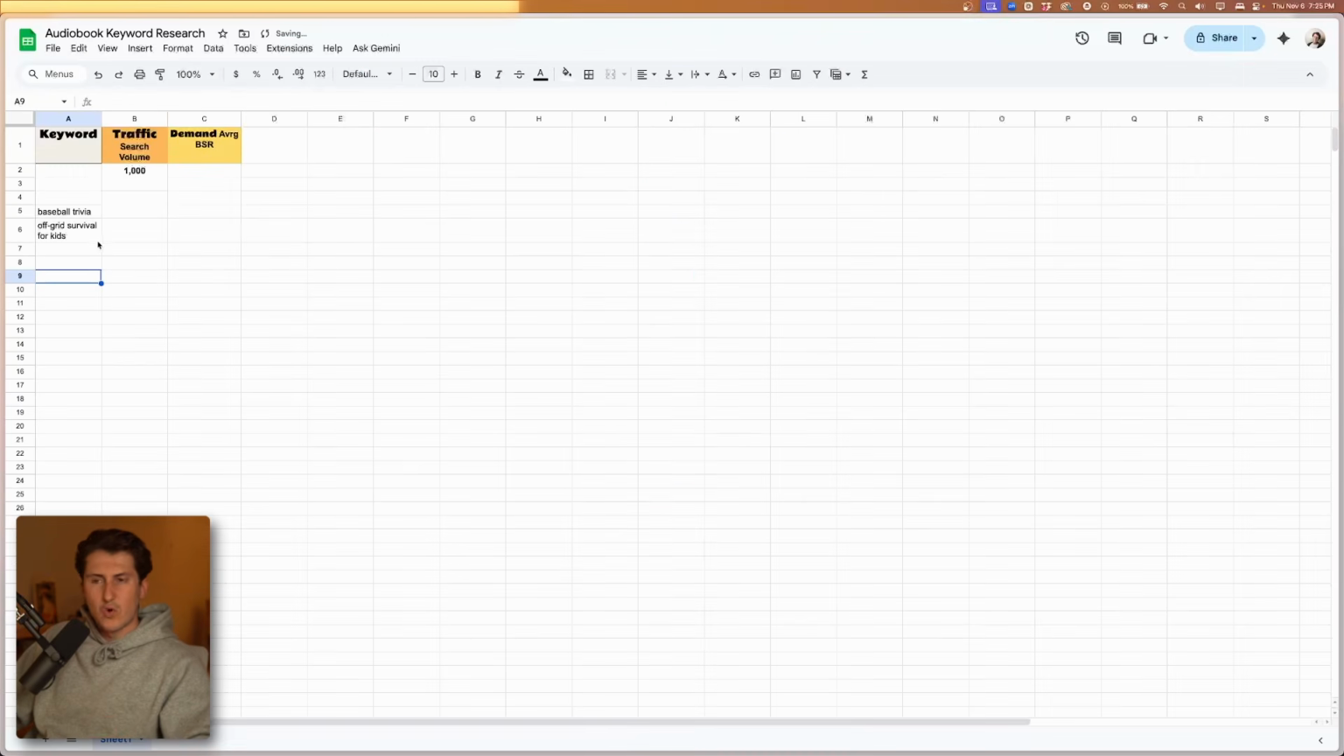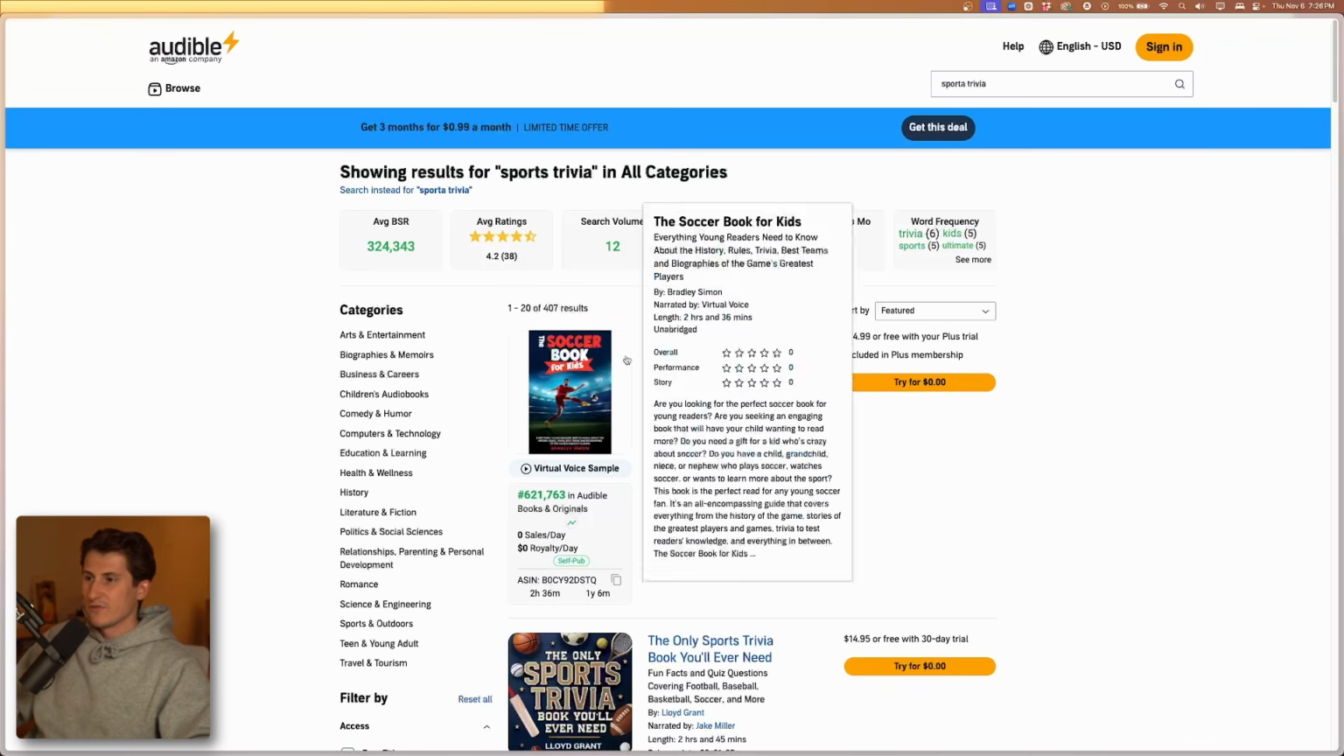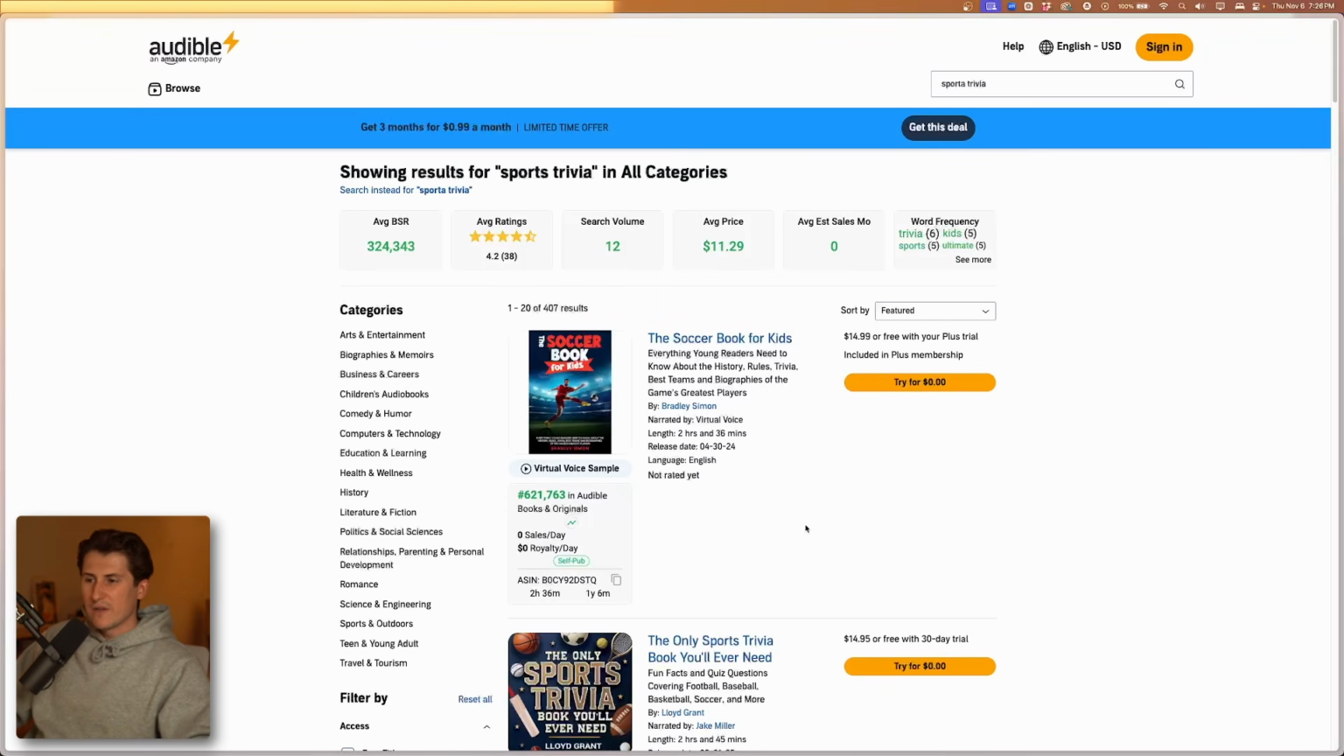Basically, I'm just going to record these in the spreadsheet and make a list of anywhere from 50 to 100 keywords. Once you have your list, we can go into the actual validation process, which is when we prove if these topics are good or not before we decide to make a book on them. The audiobook keyword research process is quite different from the normal Amazon KDP paperback keyword research process. The reason is the search results are very different here, and we only need to look at a few metrics.